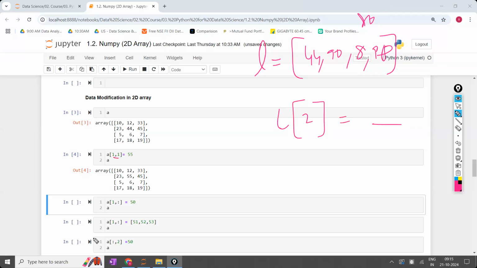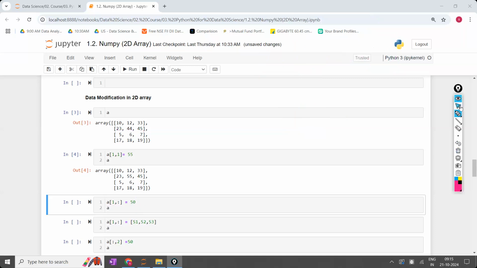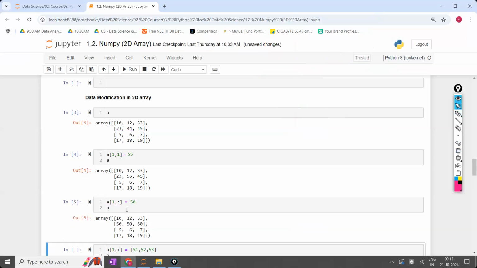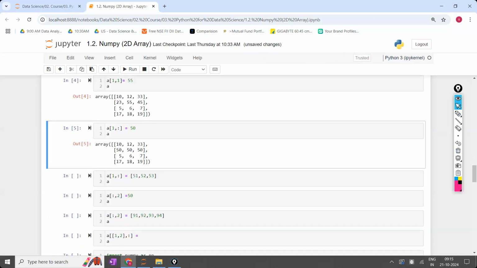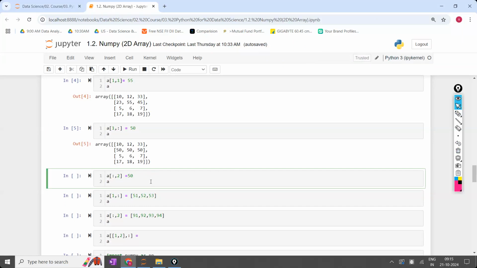Right? Now coming to this one, A[1, :]. A[1, :] means the first row with all the columns. All the columns means 23, 44, 45. So these three values I am replacing with a single value, 50. All three values are replaced with the single value 50, the entire row with a single value. Similarly, how to replace an entire column with a single value? That means all rows, single column.